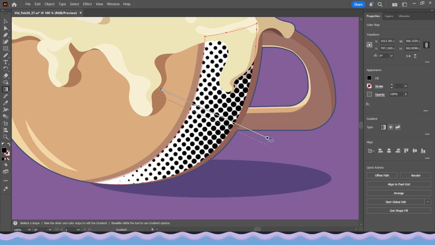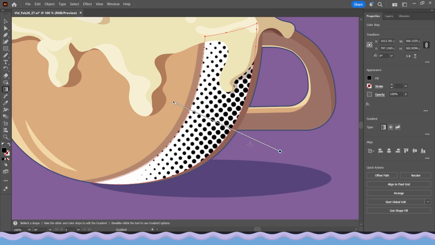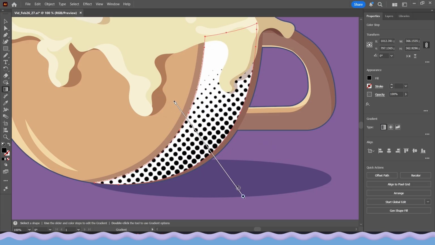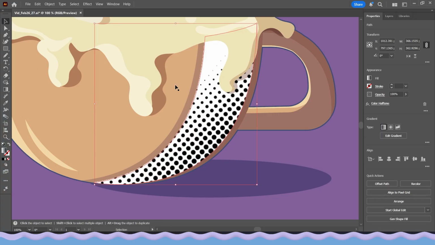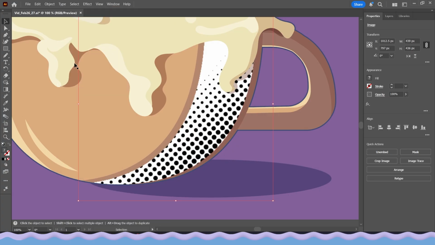And you can also rotate it. And I want to rotate it a bit more. There you go. Okay. And then next thing I will do is I will go to Object, Expand.